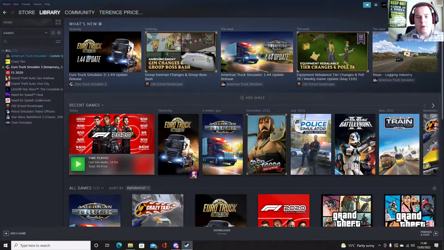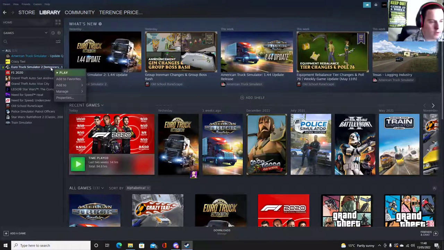Just wanted to make a very quick video to show you guys how to downgrade your Truck Simulator 2 so you can play online, because at the moment 1.44 has been released and it's not compatible with online. This will happen anytime there's an update like this for the SCS software, and it won't be compatible with online to start with.